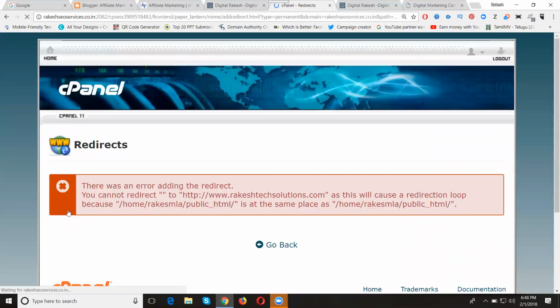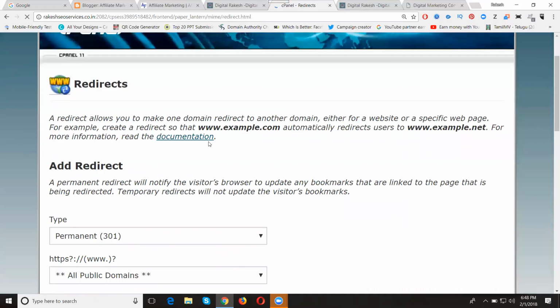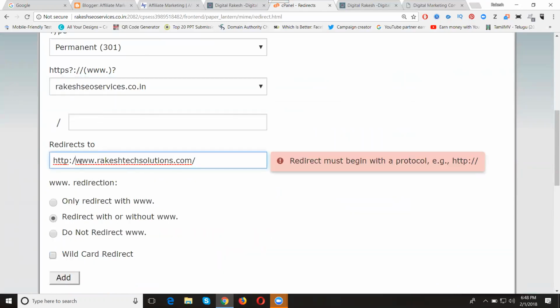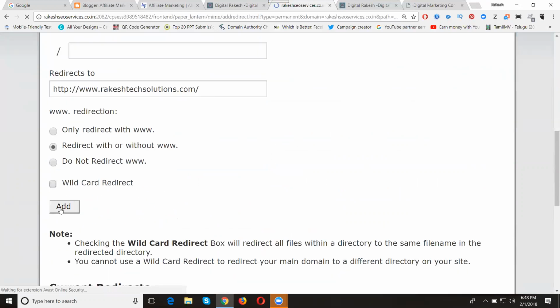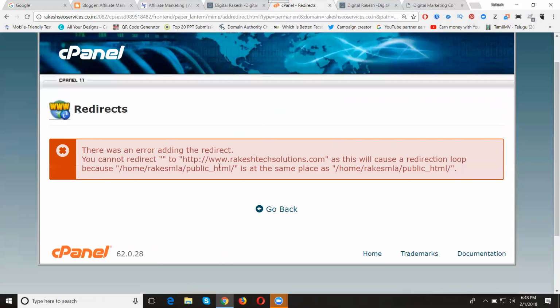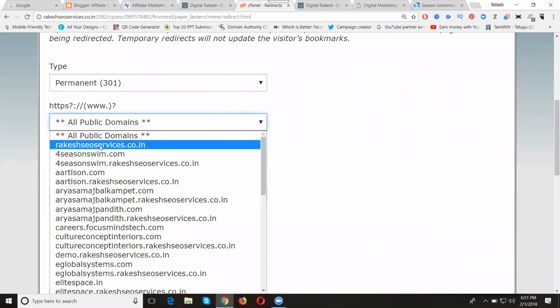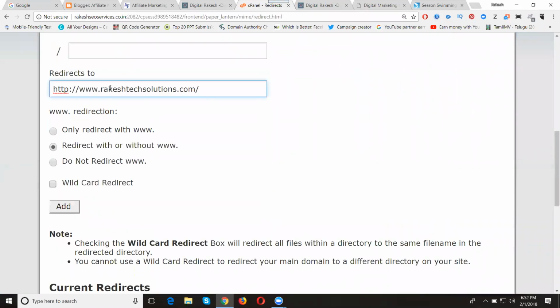Now click add. Go back. Here, select this one. See here, previously we faced a problem here. Here I'm adding the domain. Just copy this URL and place it for redirection to this website. But when you click add, it shows an error.